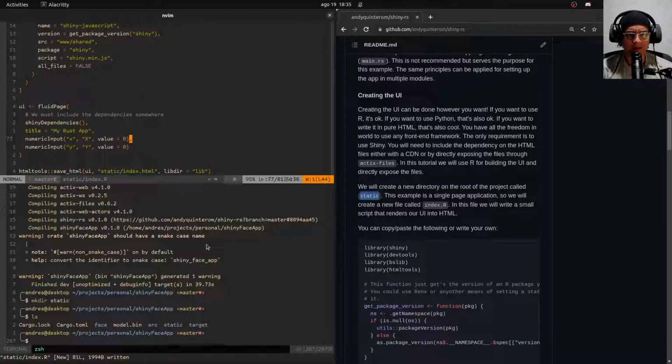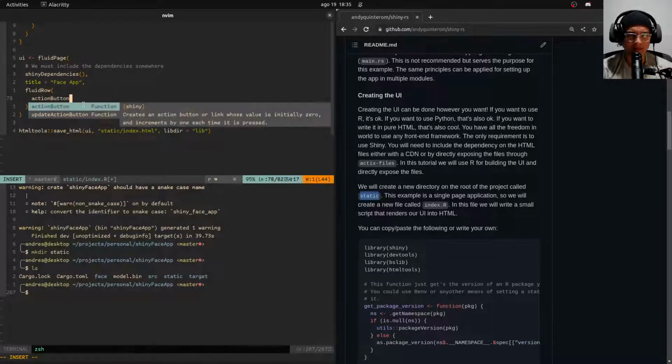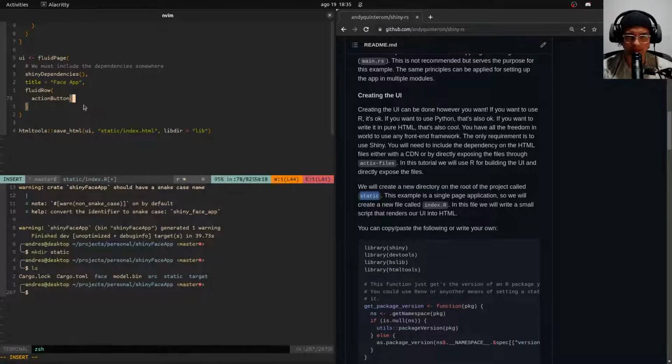Now I'm gonna modify this UI to make it better. So FaceApp, let's call it. I know FaceApp is another thing, but it doesn't really matter for this. And now let's actually build our UI. So let's have a fluid row, and inside that fluid row, let's do one thing. Let's include an action button. This is really rough, but it's just to get the initial part working.